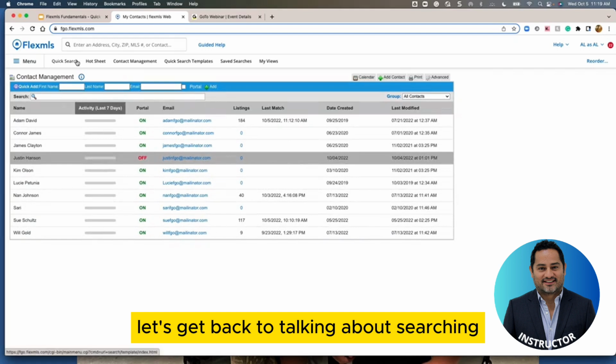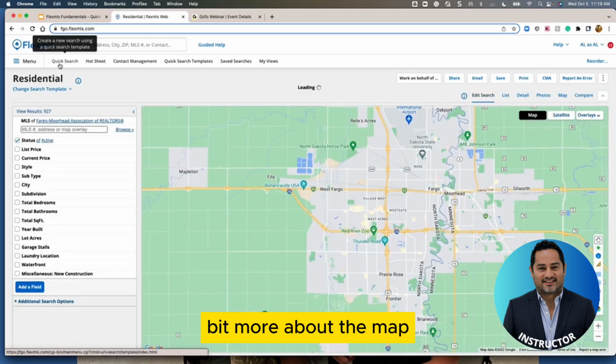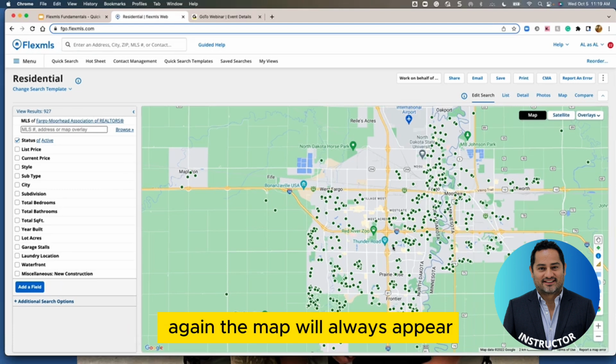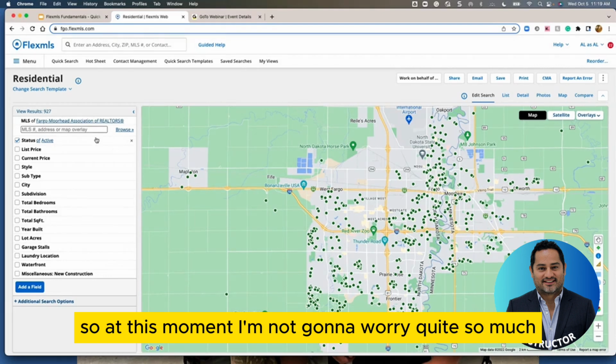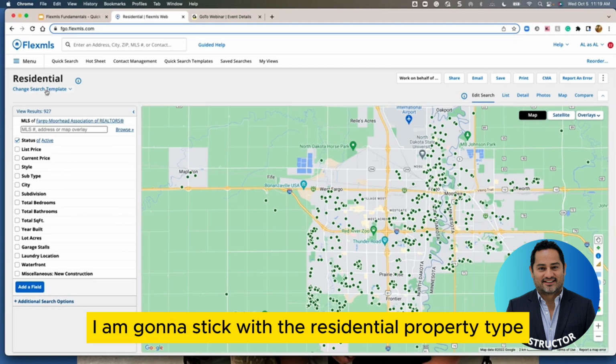Okay, let's get back to talking about searching, and I'm going to return to Quick Search, and this time we're going to talk a little bit more about the map. Again, the map will always appear on the right side of the screen. So at this moment, I'm not going to worry quite so much about some of these fields. I am going to stick with the residential property type.